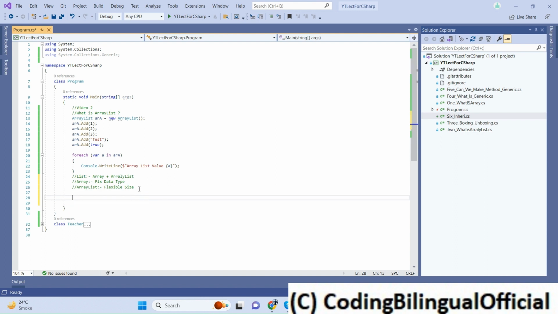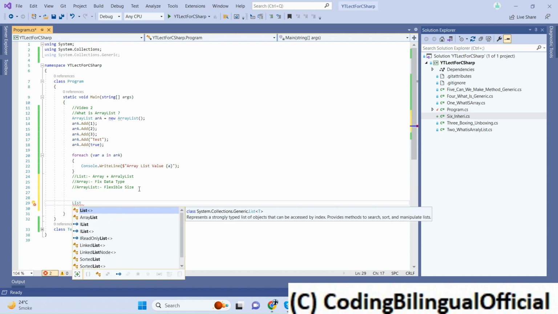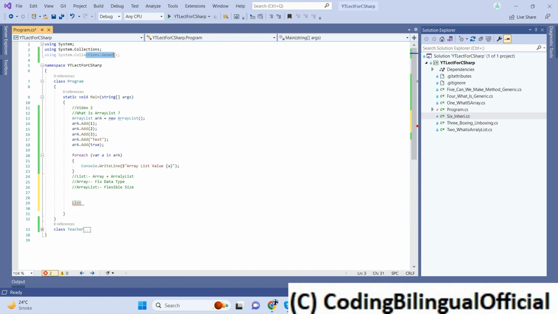Now, if you don't know the basic definition of a list and what is the meaning of this T, then I urge you, inside the video description down below, I already explained what generics is. So please go through it and then come back over here so you can get a better idea. Now this list belongs to the library System.Collections.Generic. So that's why it is necessary to include it.